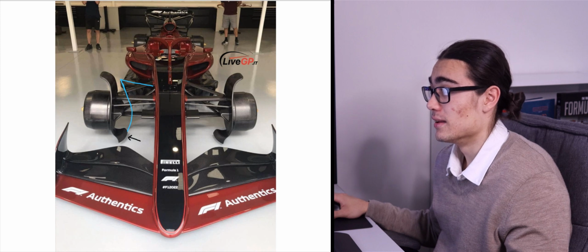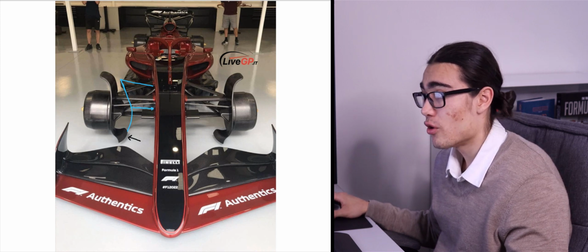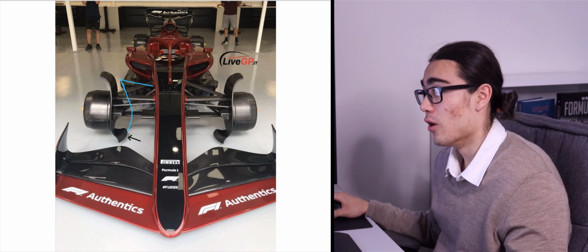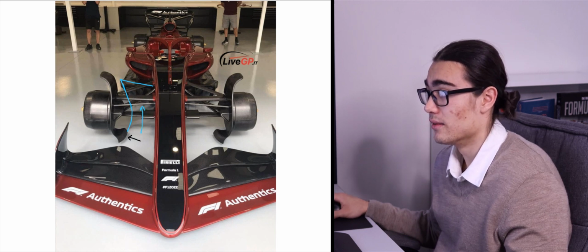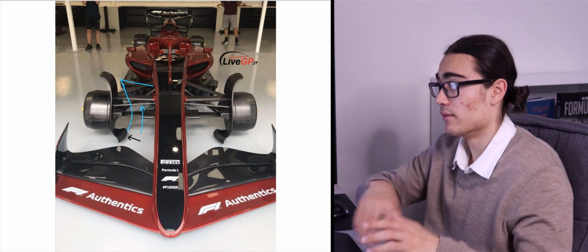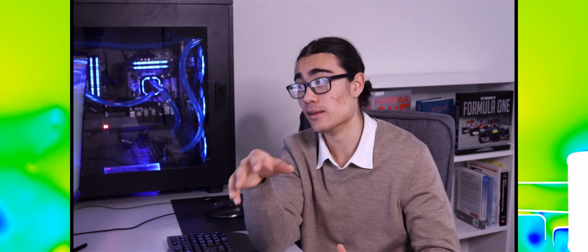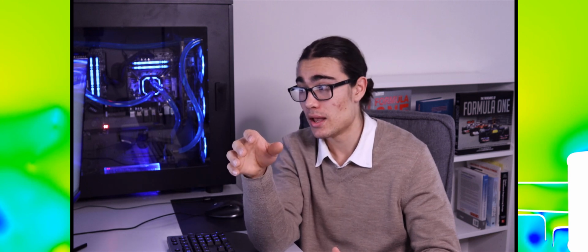Down low though, it is much, much smaller of a region, so they're not quite getting all of the air in here that they would like. You would ideally have that directly down and have everything as open as the regulations allow you to absolutely maximize mass flow in this region.